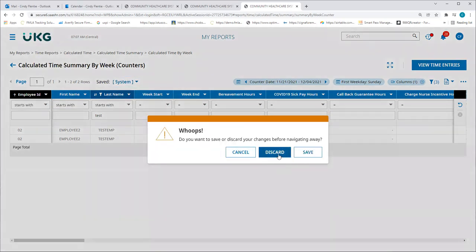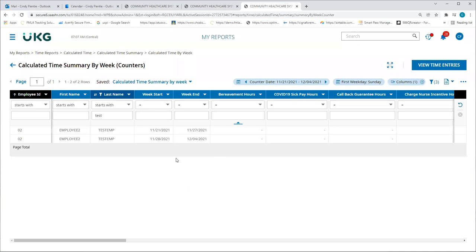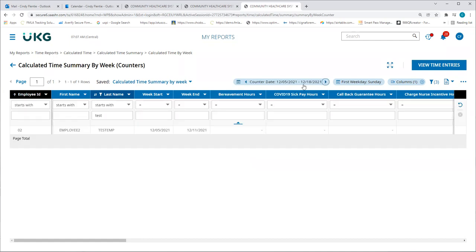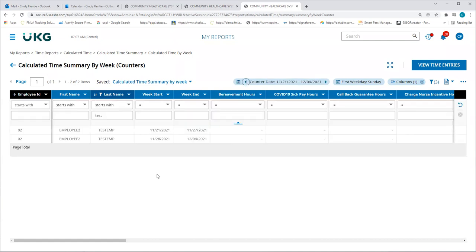I'm not going to save these changes because I don't need this specific report, so I'll hit discard there. So this is what I have saved. And you can see here that this is the current pay period we're in. This was the previous pay period we were in.